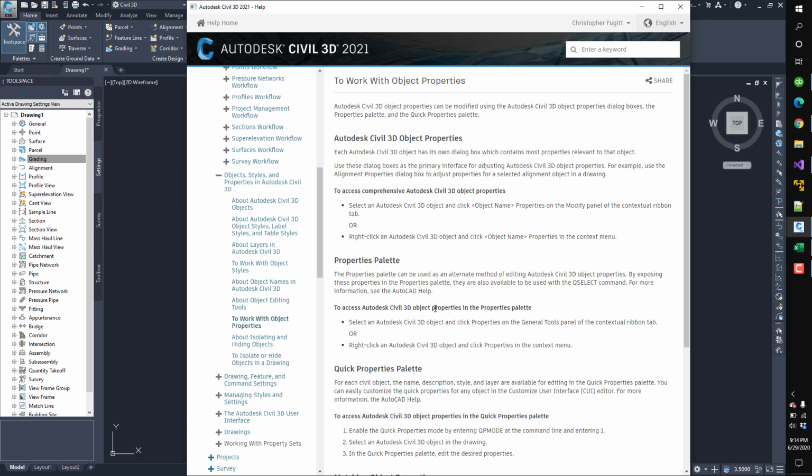To access comprehensive Autodesk Civil 3D object properties, select an Autodesk Civil 3D object and click Object Name Properties on the Modify panel of the Contextual Ribbon tab, or right-click an Autodesk Civil 3D object and click Object Name Properties in the context menu.